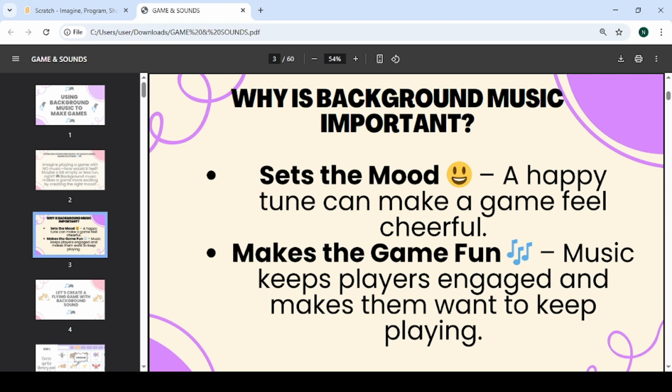So why is background music important? It says the right mood, okay? A happy tune can make a game feel so cheerful, and it makes the game fun. Music keeps players engaged and makes them want to keep playing. You know that, right? When you're hearing that sound, you want to go more, you want to do more, right? You want to get to the next level to hear the sounds, all those things.